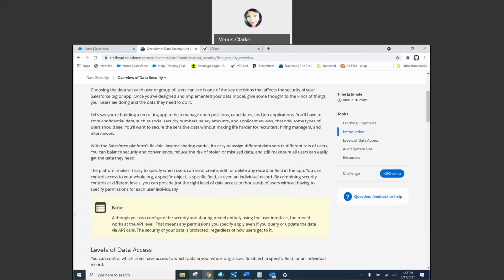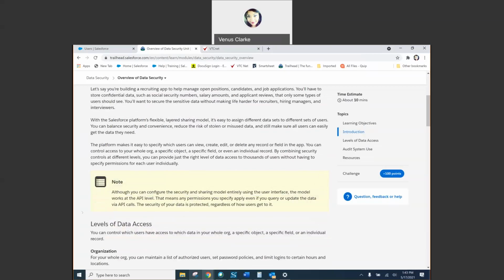The platform makes it easy to specify which users can view, create, edit, or delete any record in the app. You can control access to your whole org, a specific object, a specific field, or even an individual record. By combining security controls at different levels, you can provide just the right level of data to thousands of users without having to specify permissions for each user individually.